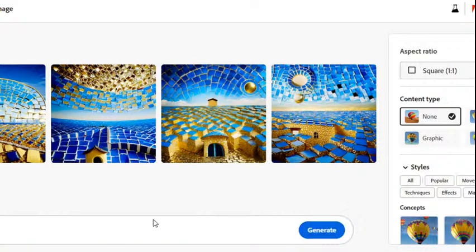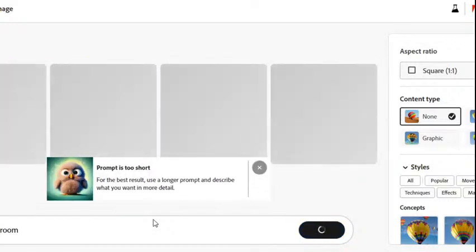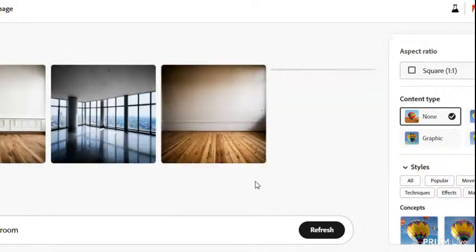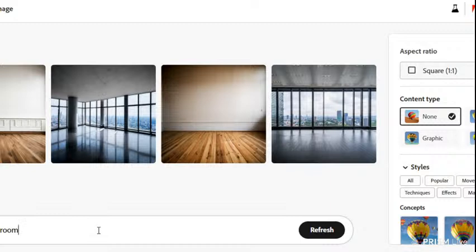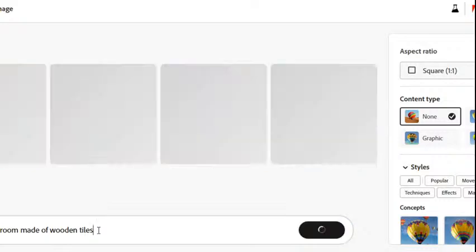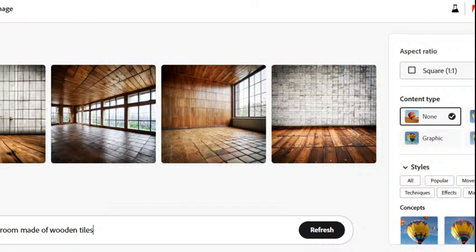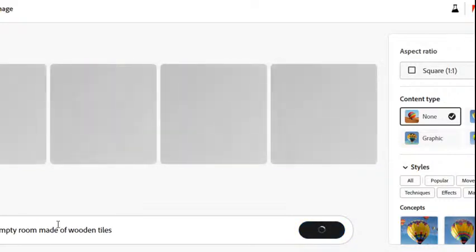But yeah, we can start with an empty room. We can see what's going on in it, what the result will be. It's an empty room. Let's make it an empty room made of wooden tiles. So let's go with a large empty room made of wooden tiles.